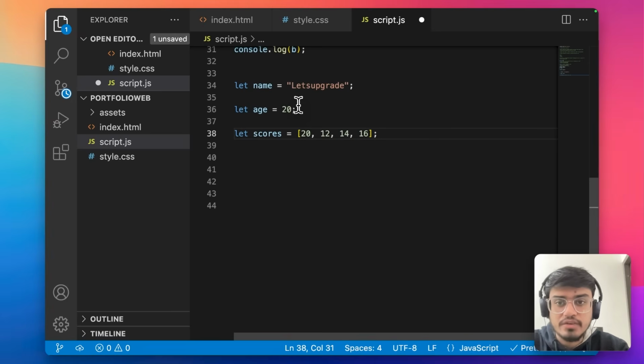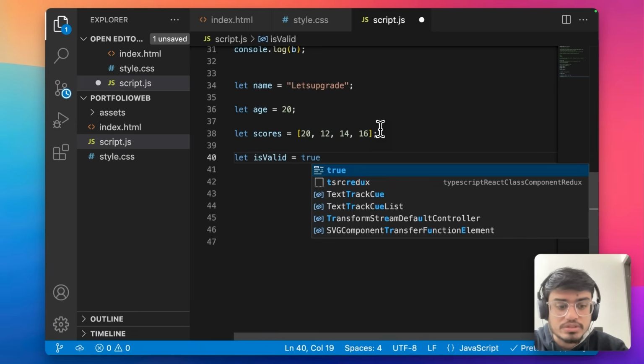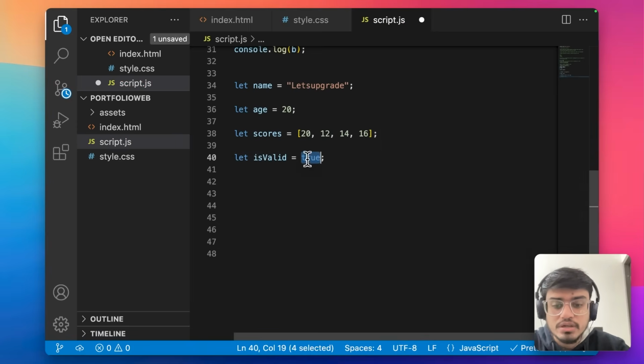So like this, I was able to create three different types of data types. One is string, another is number, this is array. Boolean, let's come to Boolean. So let isValid, I created a true. It can be either true or false. So this is again the boolean data type.